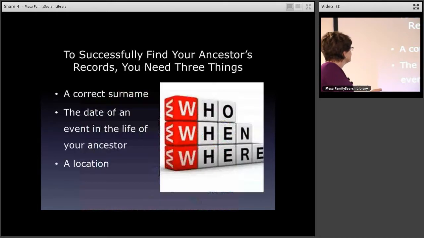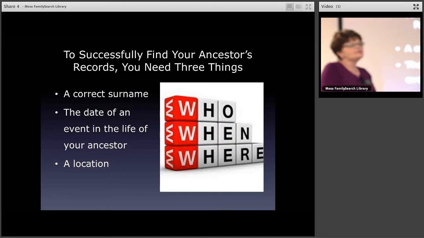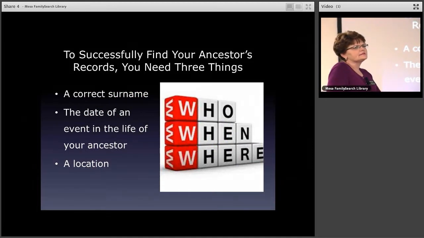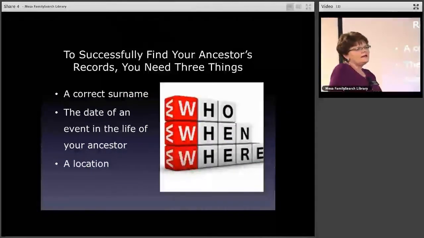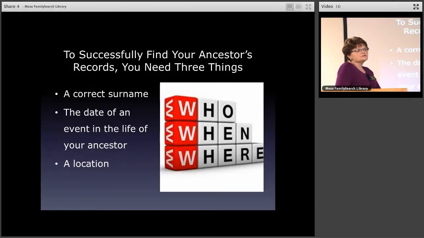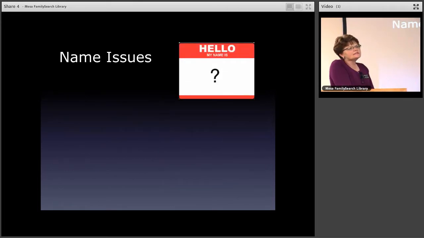There we go. Okay, to successfully find your ancestors, you need 3 things. You need the correct surname, you need a date of an event in your ancestor's life, and you need a location. And the location, of course, is the hardest thing to find, usually. So before we get to the 5 steps, I want to make you aware of issues that have to do with names, dates, and locations when you're dealing with German records.